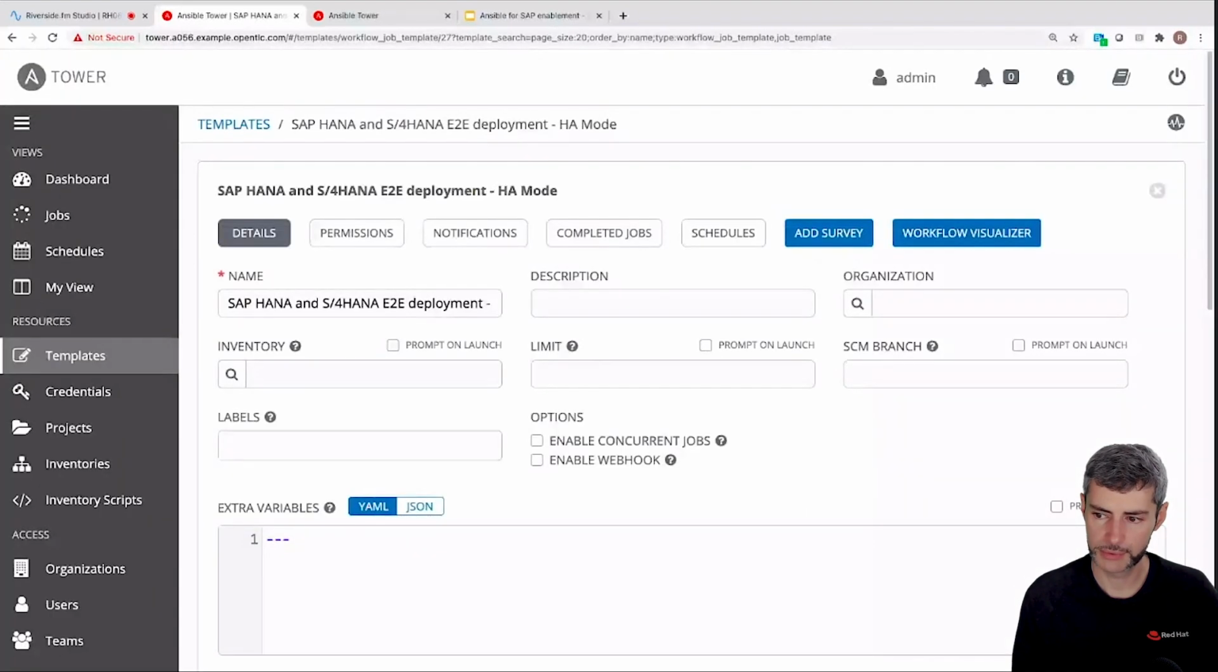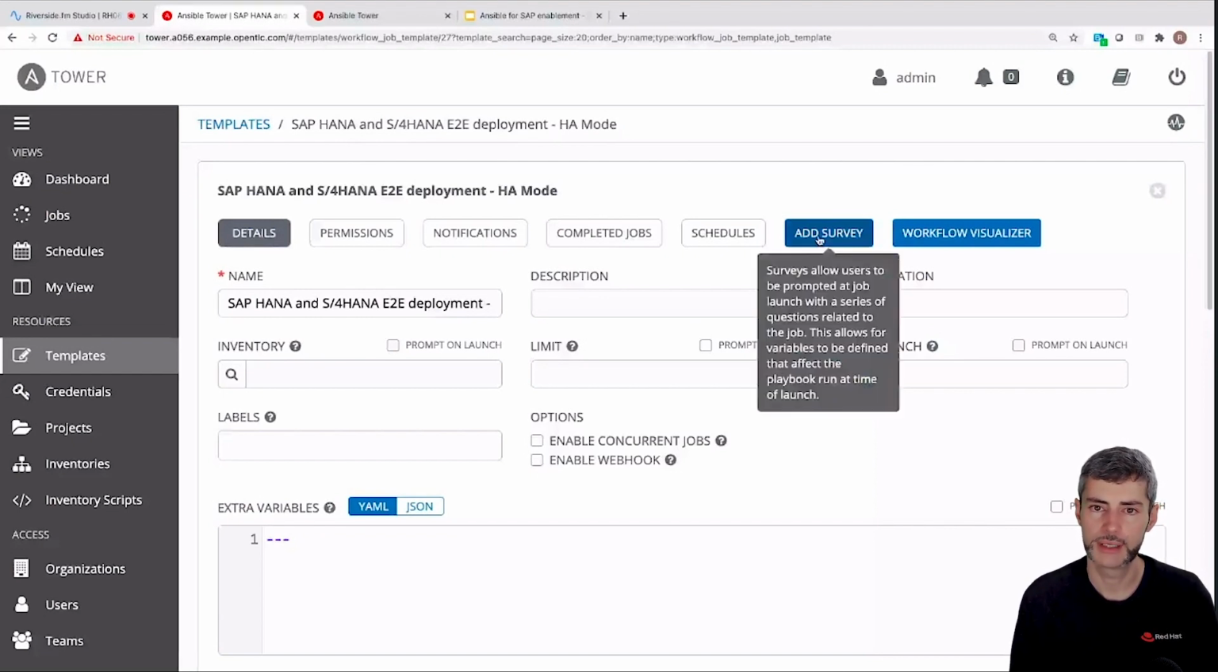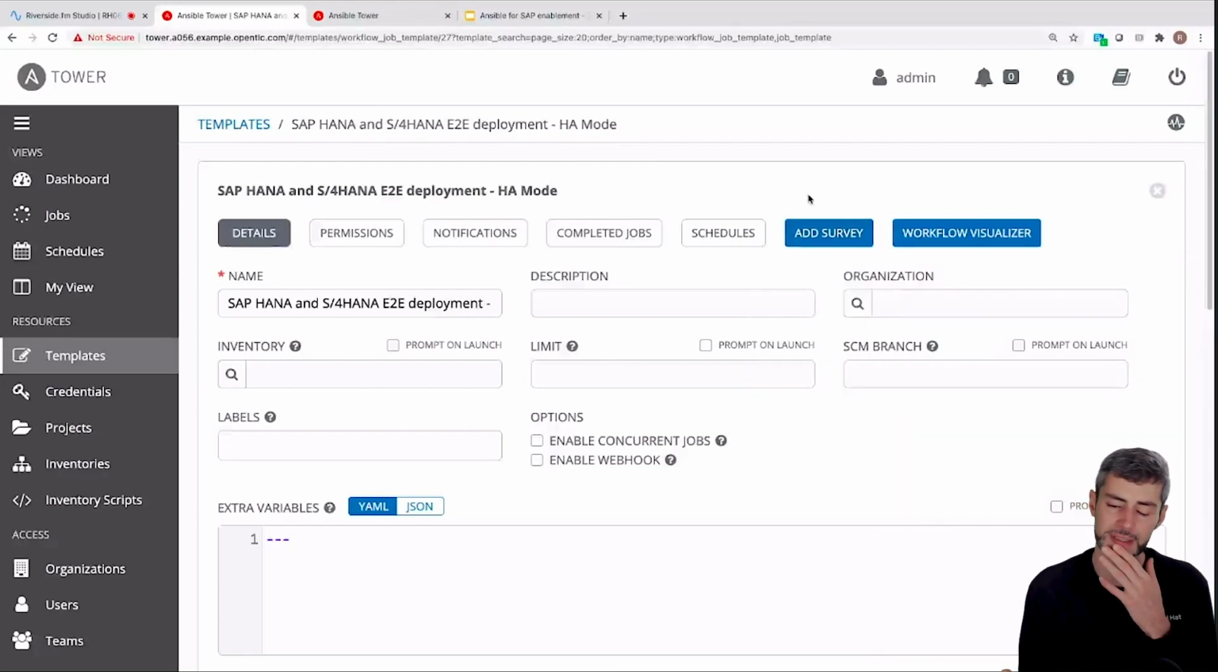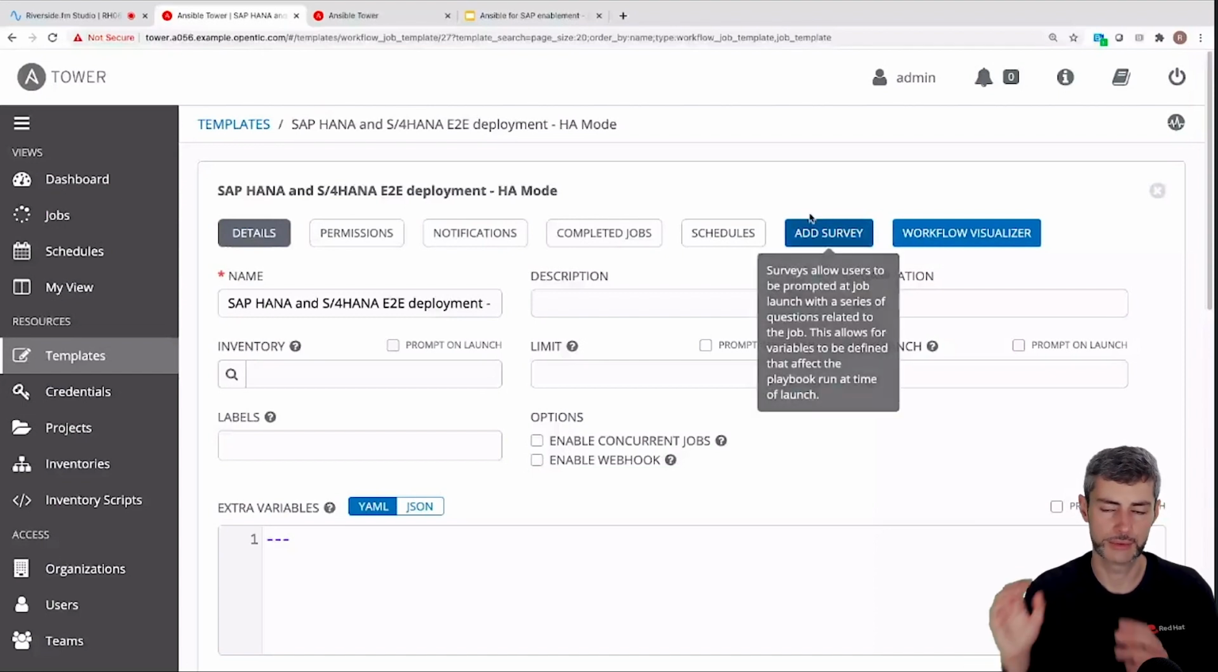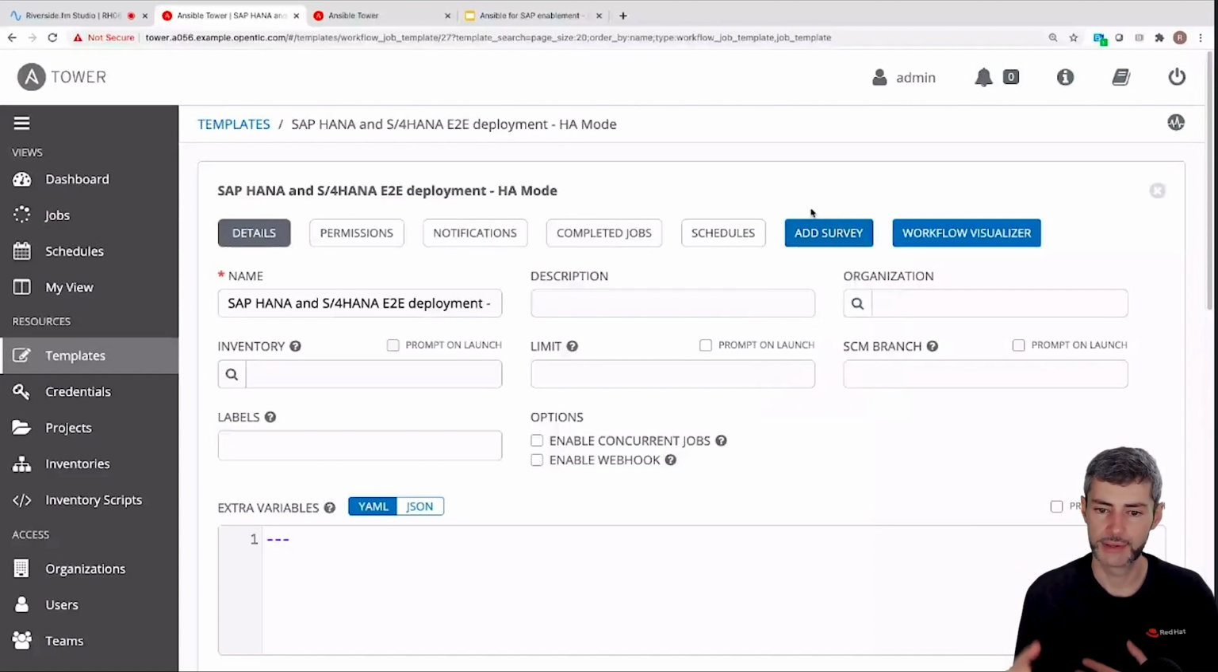And just before launching it, another important point is that after any step, we can add a survey. This is an acceptance step or a validation step. So, for example, if after the host has been subscribed to the RHEL for SAP channels, to the right repos, we need to validate that, we can add a survey there. So the workflow will pause until we have accepted and validated this. Then we can continue the execution. So that's another very useful point for workflows.